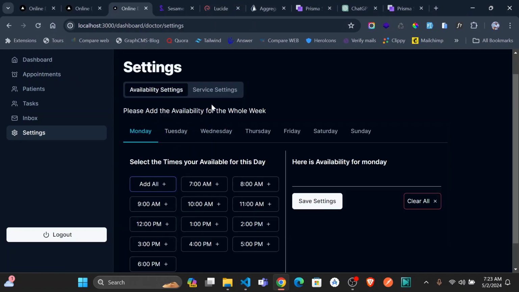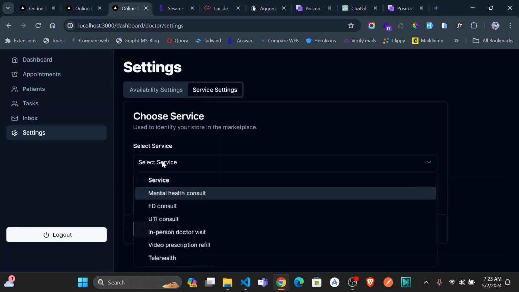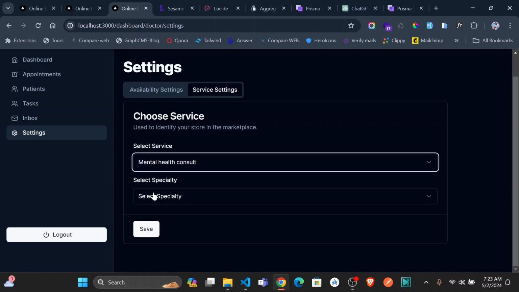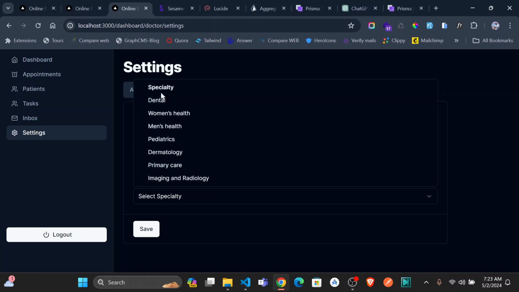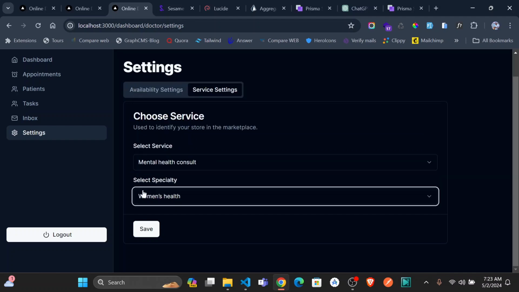Refresh and go here, select this mental health, and then here you can look for any specialty you have. Okay. Just say whatever it is and select it just like so, and then we can also go ahead and put in the multi select.